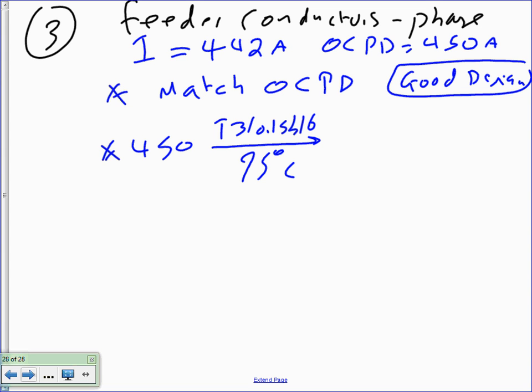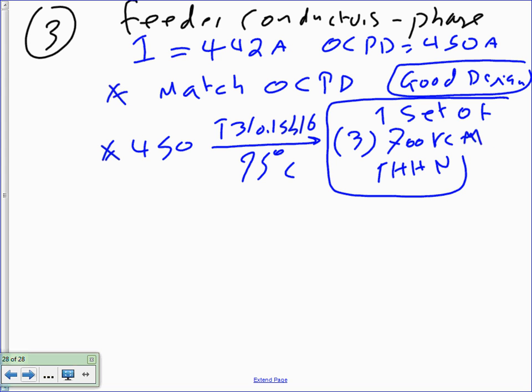So what do I have here? I have 3 conductors, 700 kcmil THHN, 1 set of. This is your answer. If you show this one to an electrician, they'd say, are you kidding me? Do you want to pull and terminate that? Okay, so that's why we know how to parallel if we want to, right? Divide by 2 and parallel.